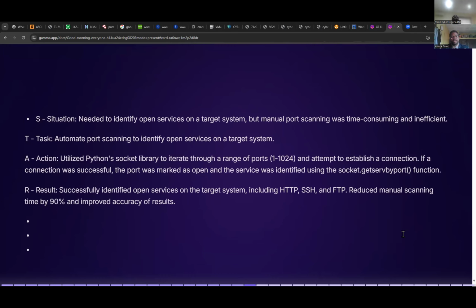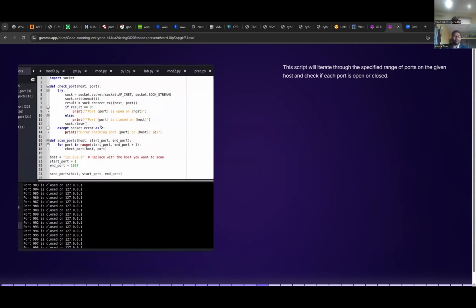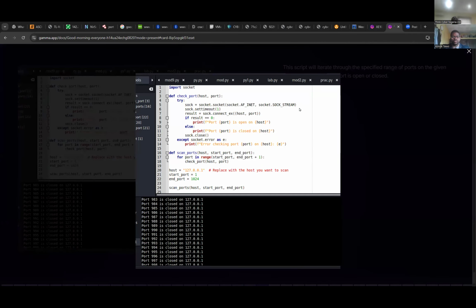Action: we utilize the Python socket library to iterate through a range of ports and attempt to establish a connection. If a connection was successful, the port was mapped and the service was identified using the socket.getservbyport function. Result: after running this, we successfully identified open services on target systems, including HTTP, SSH, and FTP, reduced manual scanning time by 90%, and improved accuracy of results. This is the code right here.